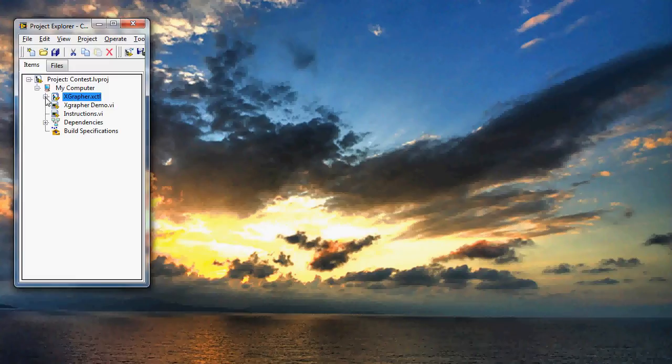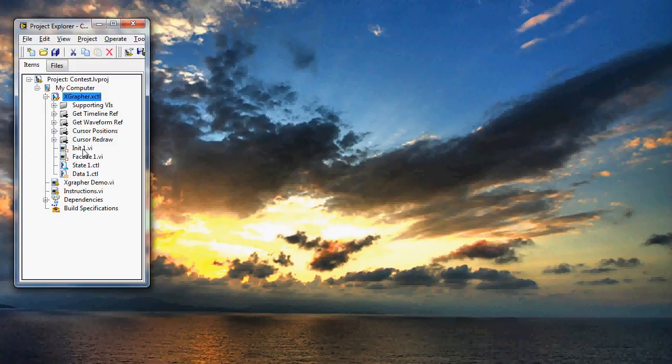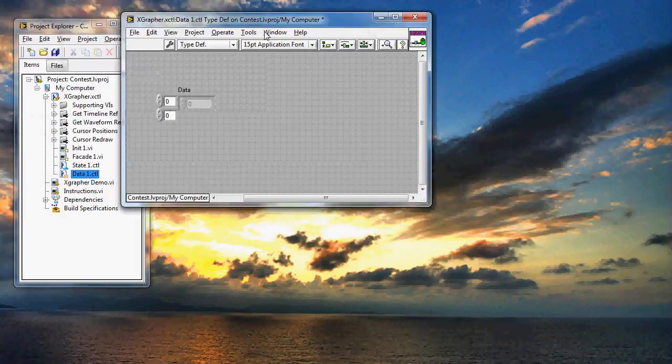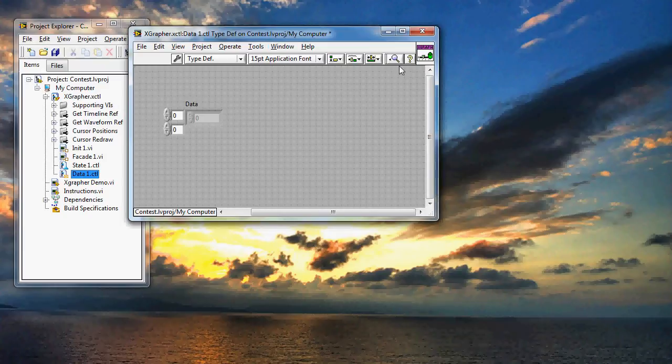But what I have here, if you're not familiar with X controls, LabVIEW will automatically create 4 files for you right off the bat. One of them is called init, facade, state, and data. Data is one of the more important ones because this is actually the data type that your X control will take as a terminal. So it's a waveform graph, so therefore it will show up as a 2-dimensional array of doubles. Originally, when I dropped in a waveform graph, it keeps it as a 1-dimensional array of doubles. So what I had done was drag this down to make 2 dimensions.